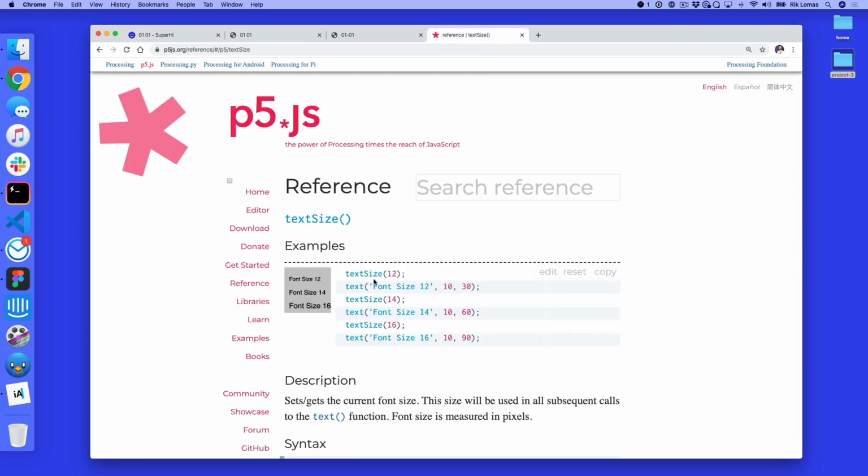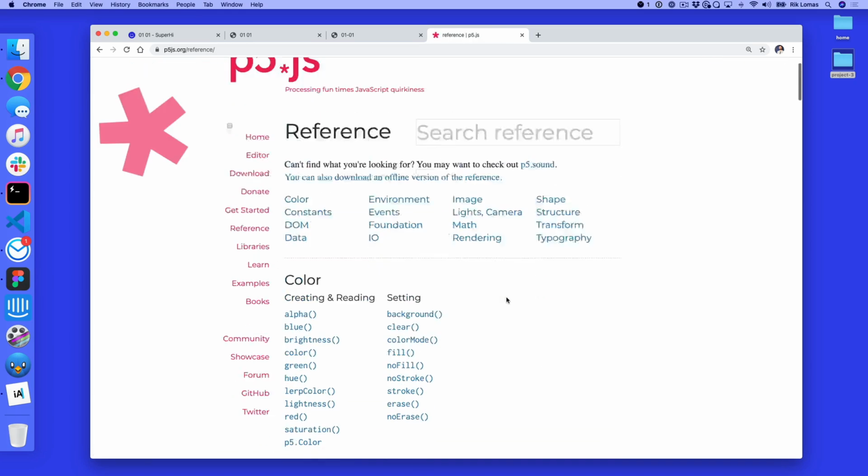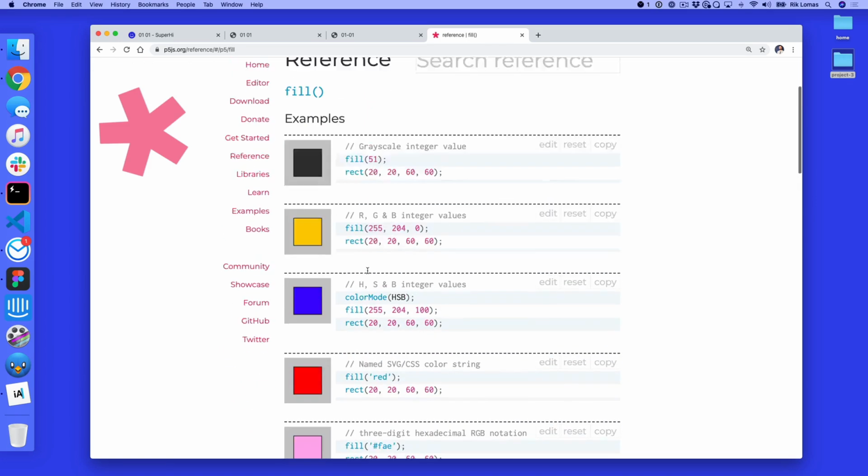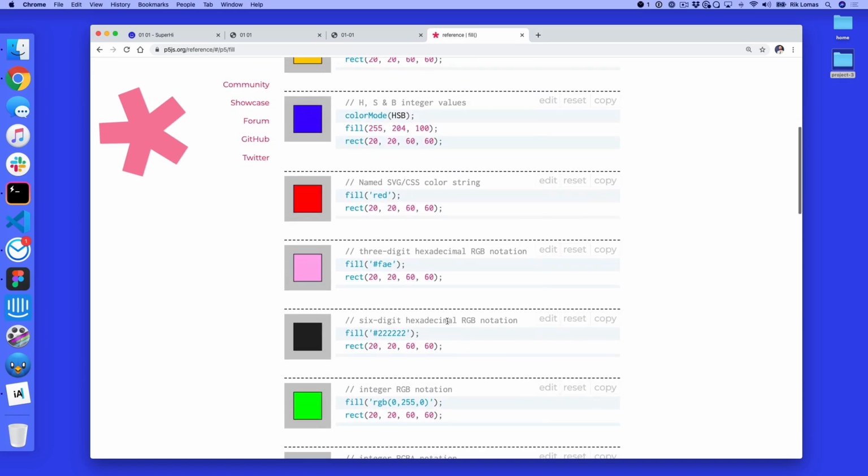Well, if we go back to this, again, this is not really helpful. I might need to go to the reference. How do I actually change the color? Maybe it's something to do with setting the color. Maybe it's to do with fill. So we'll fill it in a certain color, maybe hexadecimal. Here we go. It's what we want.